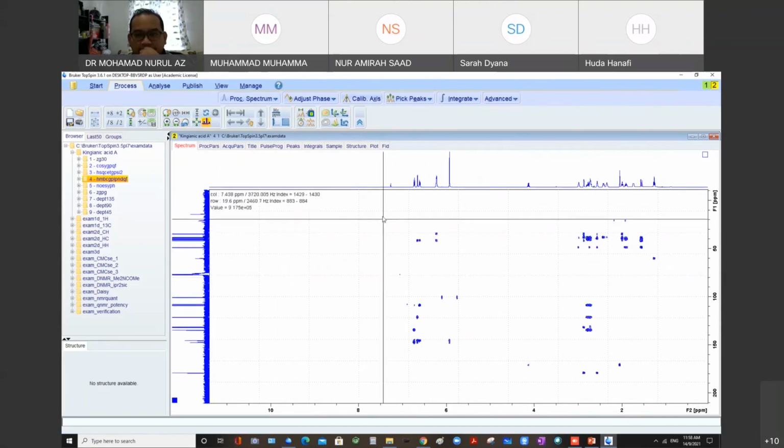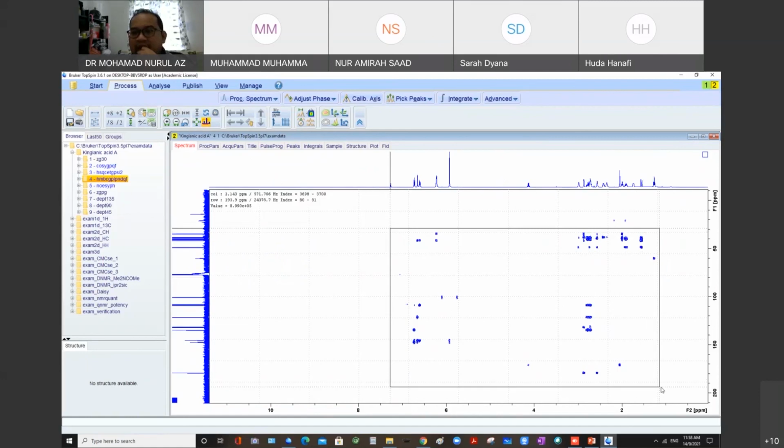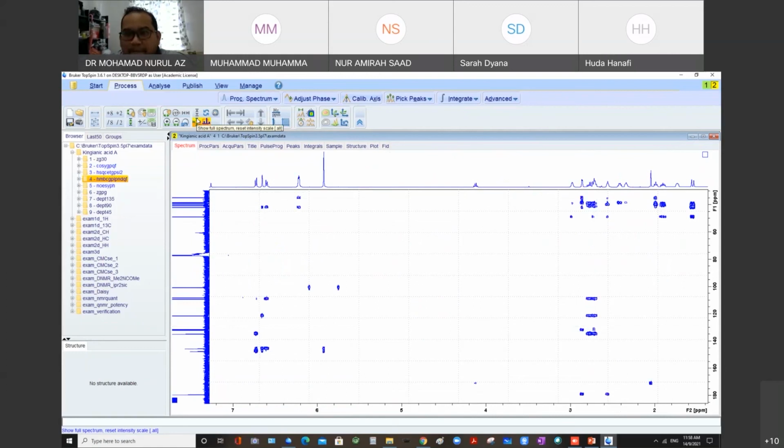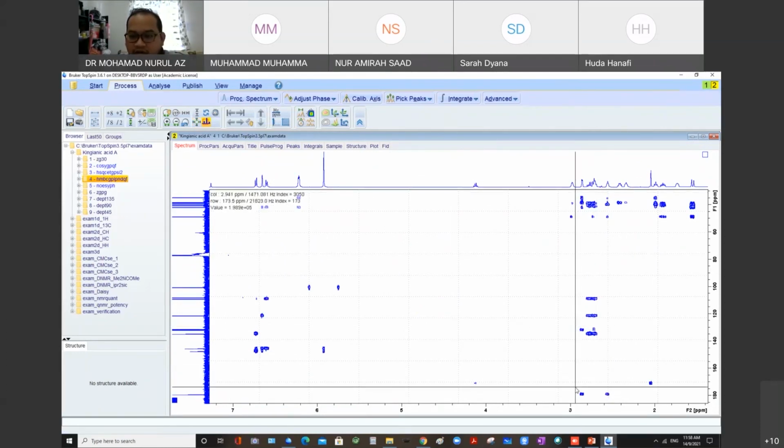So for processing, it takes time to understand. Make sure you are familiar with the processing tools first. Okay, I think that's all for the HMBC. We already covered proton, carbon, all three DEPTs, COSY, HMBC, and HSQC. Again, for the HMBC, if you think the reading is not correct, you have to do calibration of the axis, like I showed in HSQC.